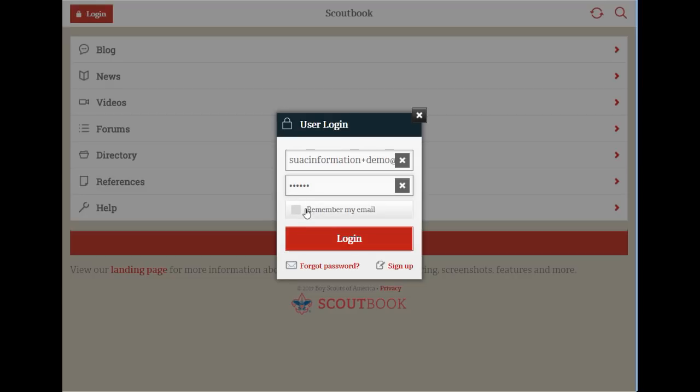You can have the system remember your email address, and if you ever lose your password, you can click on Forgot Password, and it'll allow you to get sent another password in the mail.